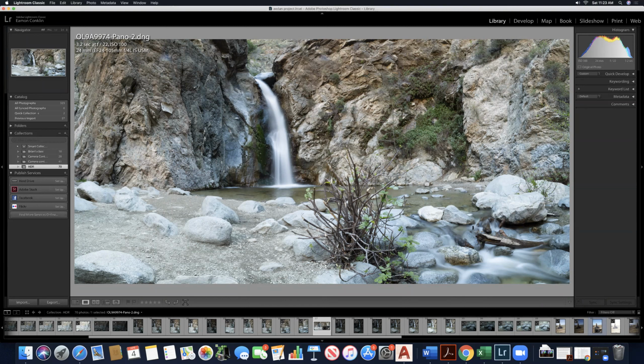But the thing to remember here is because this is not an HDR composite, it's just one exposure for each of the panels, you're going to be limited to whatever editing you can do with a regular raw file. You're not going to have as great of range. So let's jump back here.